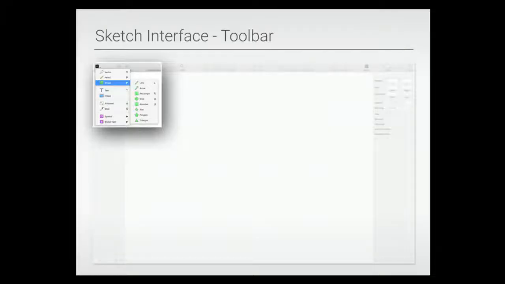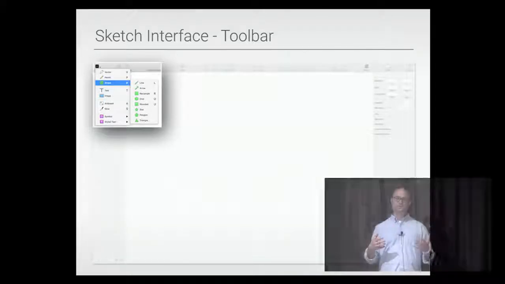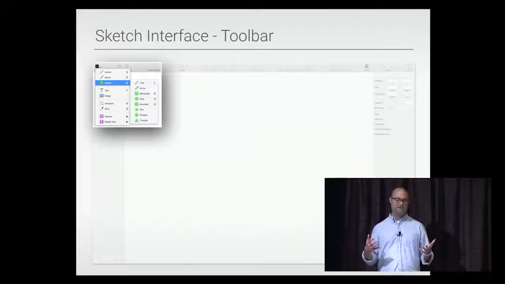So just to go over the toolbar overview here, in the top left, you have your insert menu. And these are going to be your objects that you generally place on the canvas.